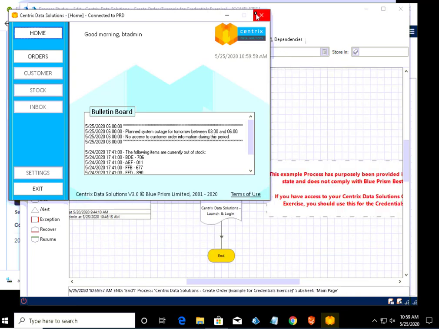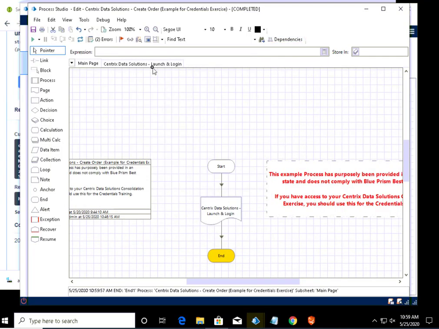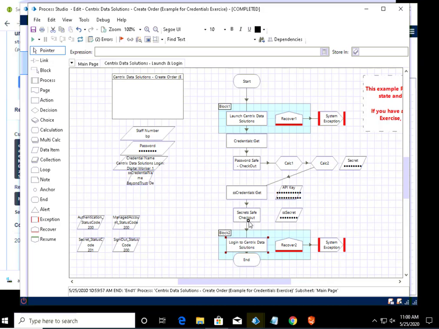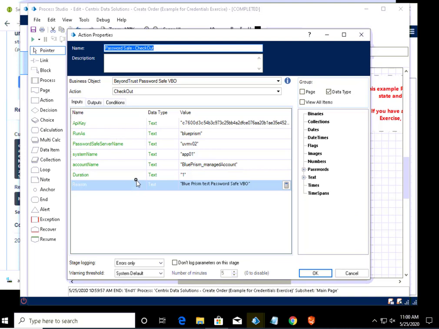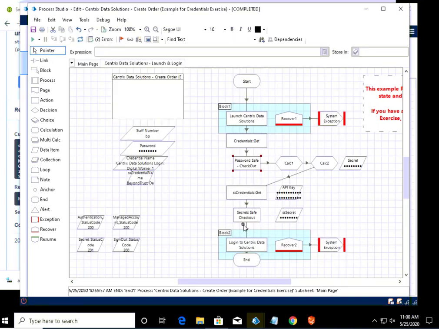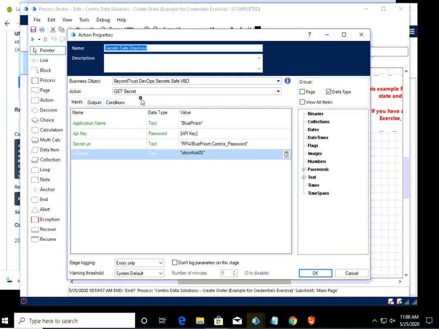So here, just to recapitulate, we basically looked at 3 different ways to retrieve the credentials to be consumed in a process for Blue Prism RPA. The first one was the standard local credential method. The second one was Password Safe with this VBO, virtual business object. And then we also showed Secrets Safe. And the idea here is to provide simple to use VBO objects that are reusable.